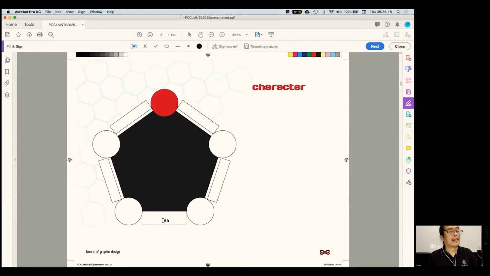We have character. The character is what enables you to identify a certain design or icon right away. For example, if I've shown you the design of this design, I keep forgetting that we have this. Pardon me.